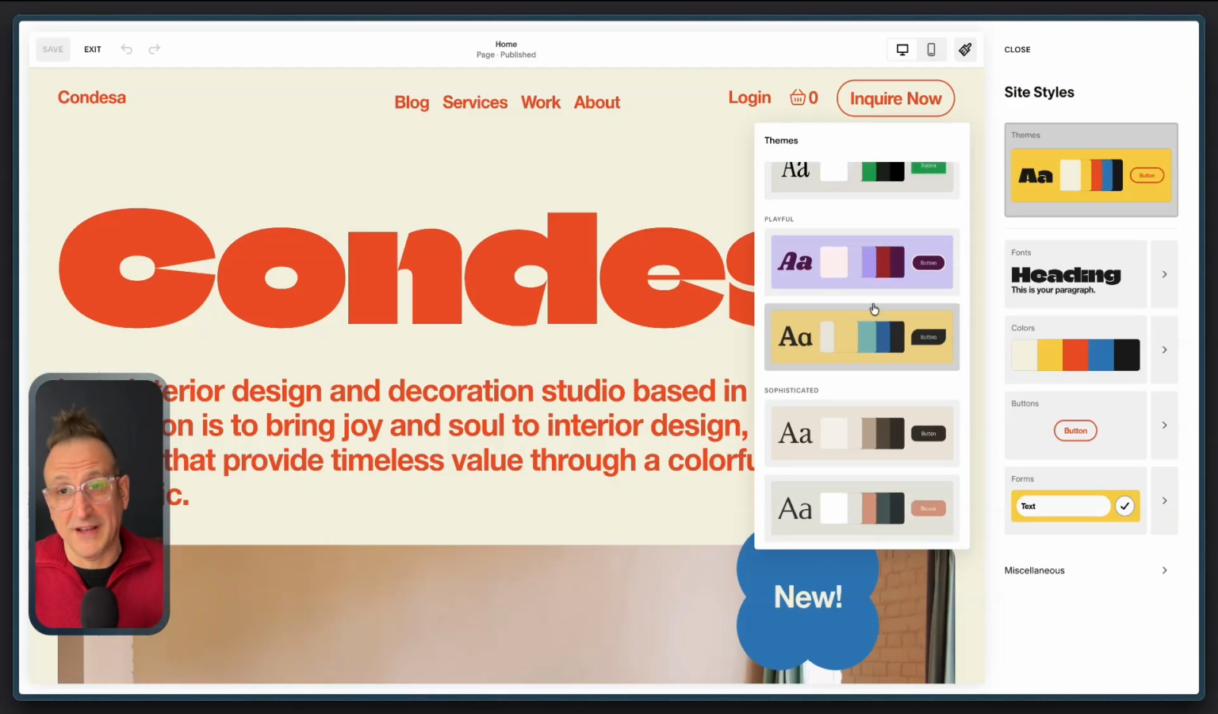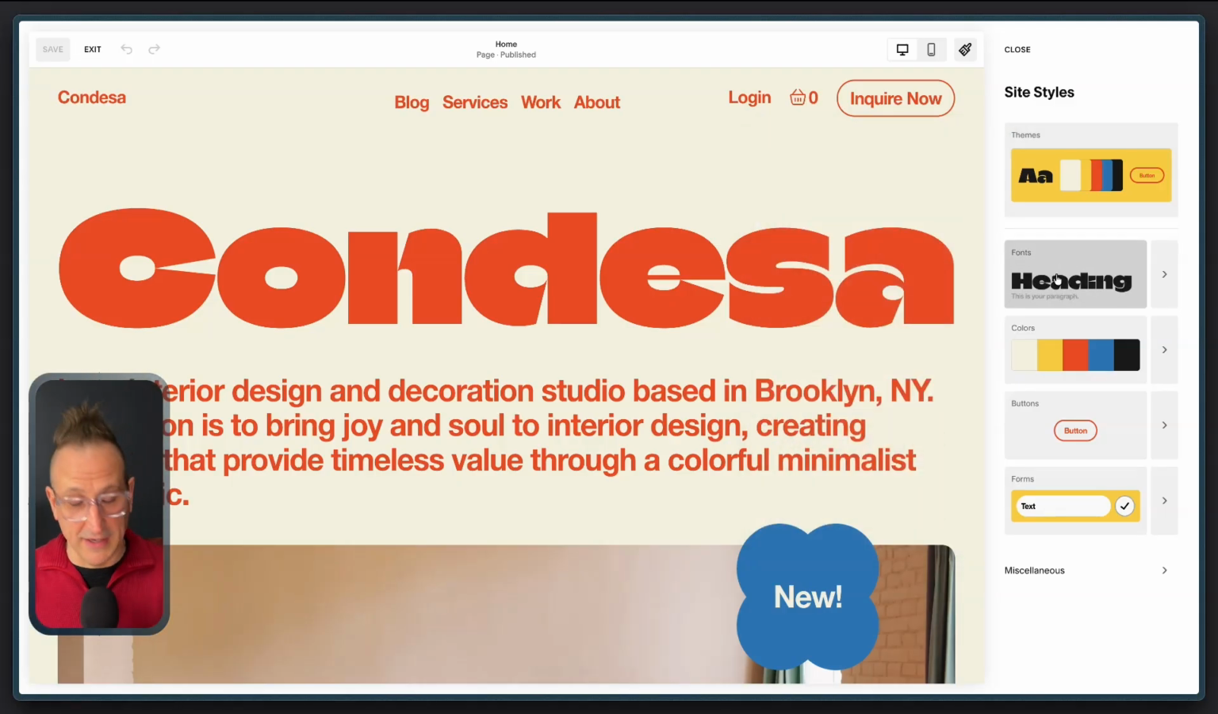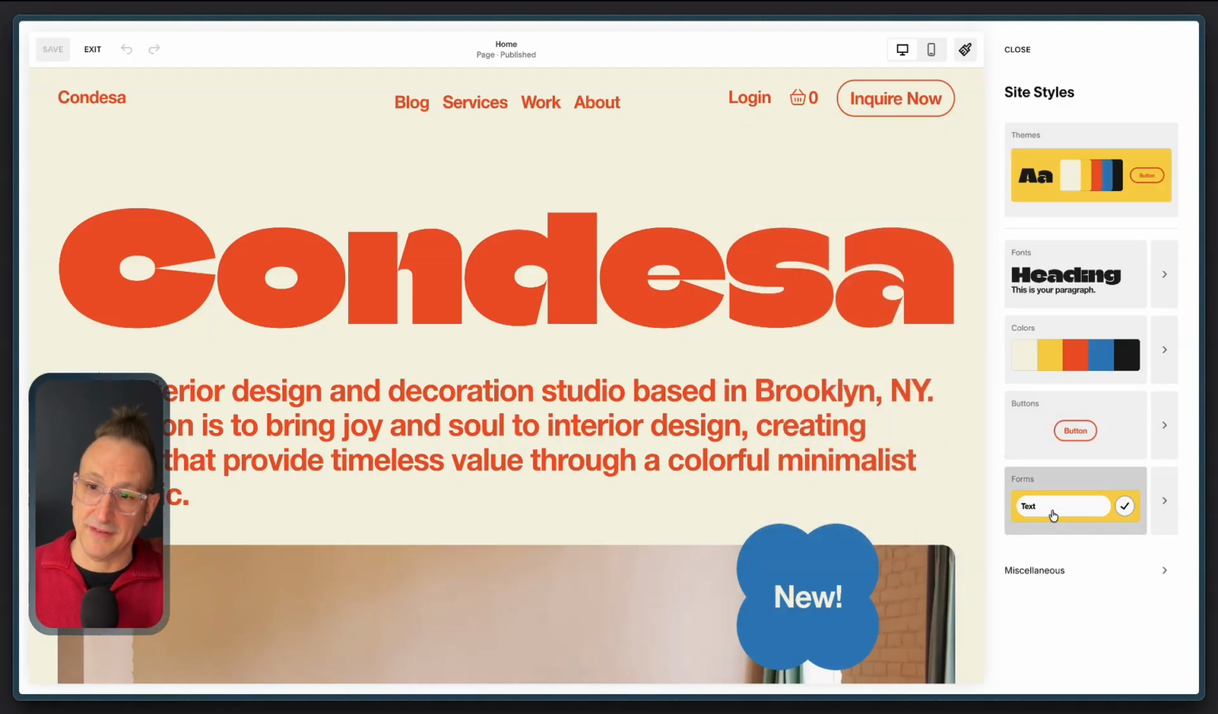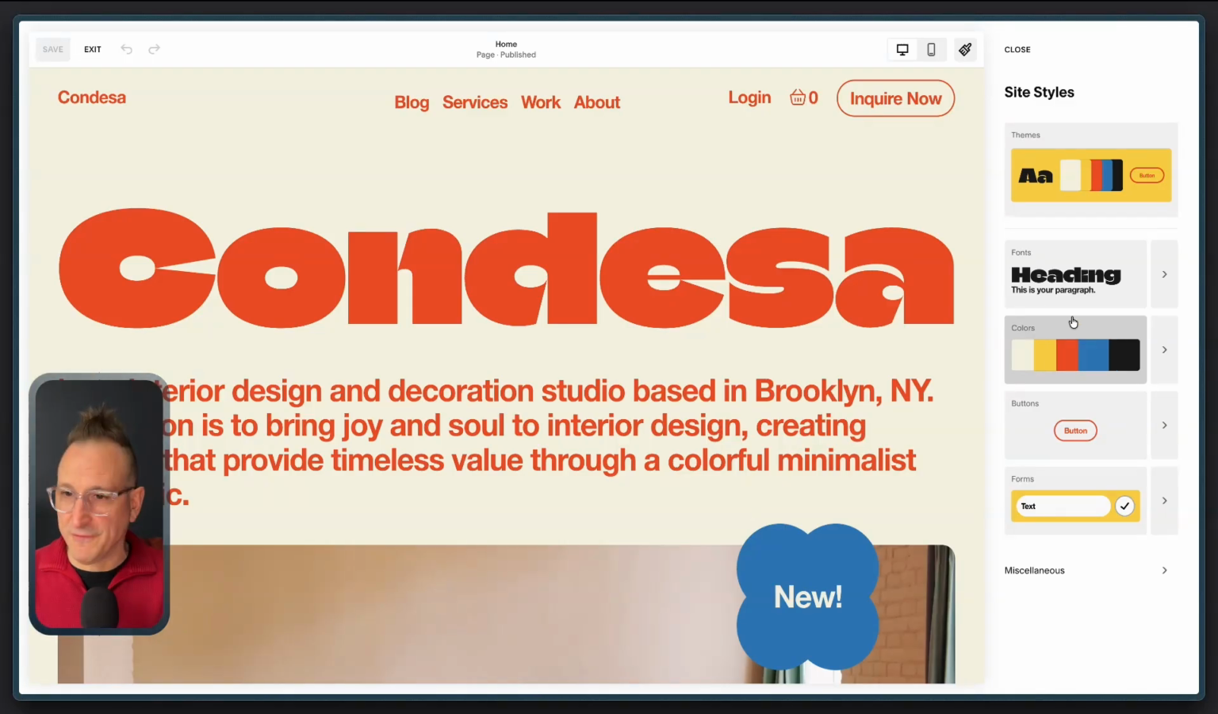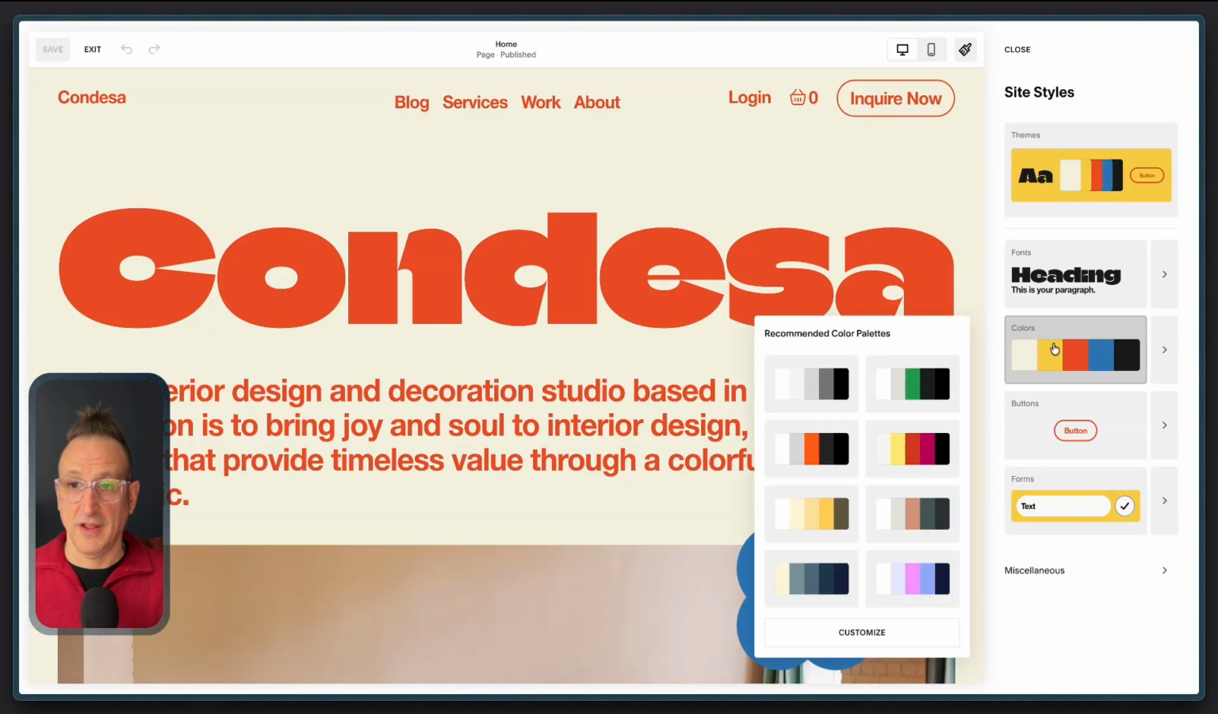But if you haven't done any customization and you're fine, you just want to go all lavender and bang on this one right here under playful, knock yourself out. But if you were like, hey, I like our fonts and I like our button styles and I like our form styles. Now, if you just want to change the colors, you can click on colors here, this box that I'm hovering over, and you can see there are some recommended color palettes.